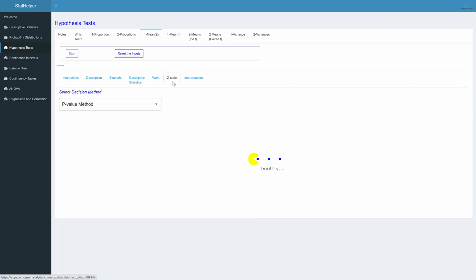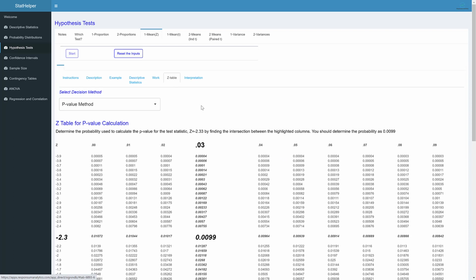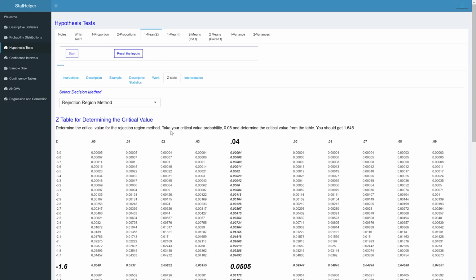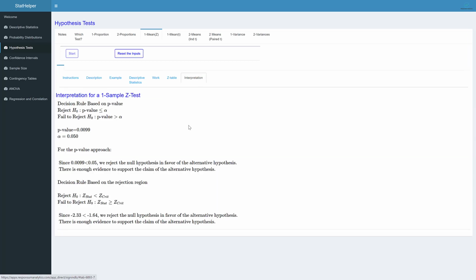There's also a Z-table tab. Now what this does is it allows you to actually use the Z-table to find the p-value, or if you want to find the critical point through the rejection region method, it actually shows you how to find that. So if you want to practice some of these things, maybe you got to use the Z-table by hand on an exam, this will give you some good practice on how to do it. And then finally, you have an Interpretation tab, which basically tells you what your interpretation should be.